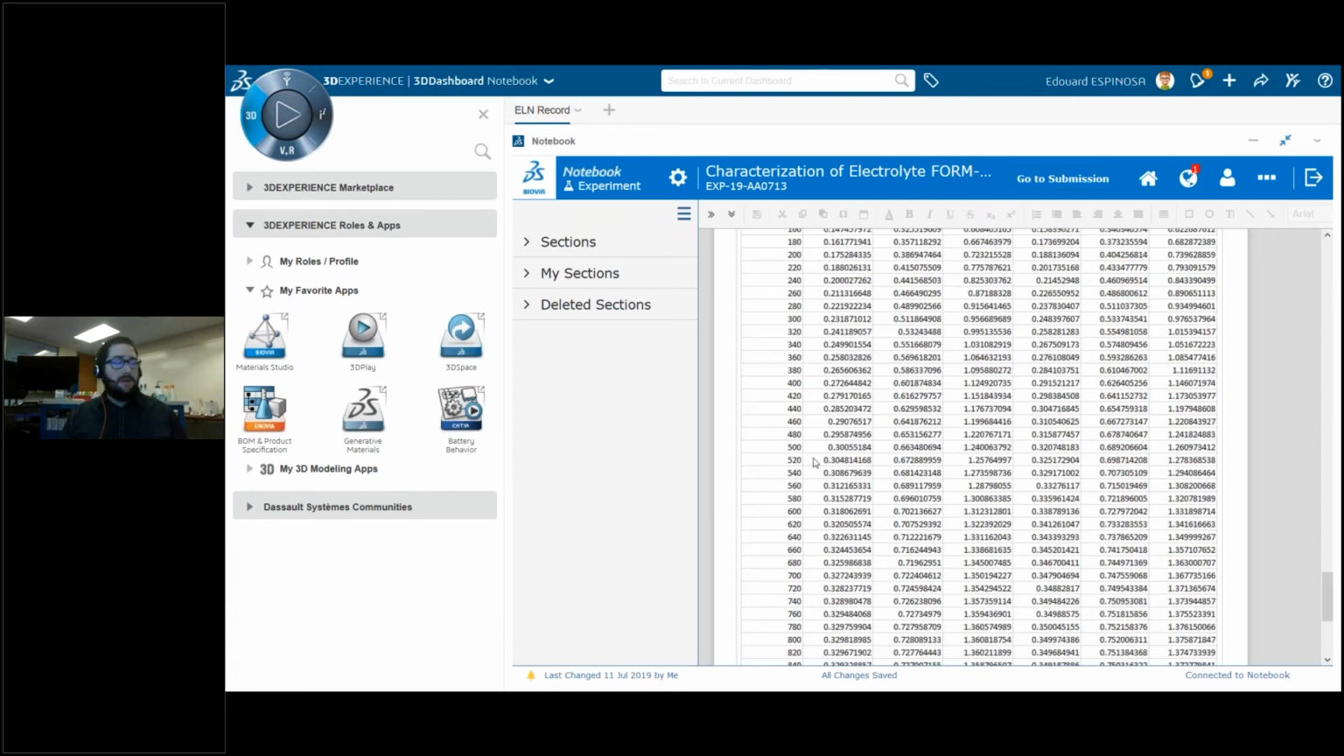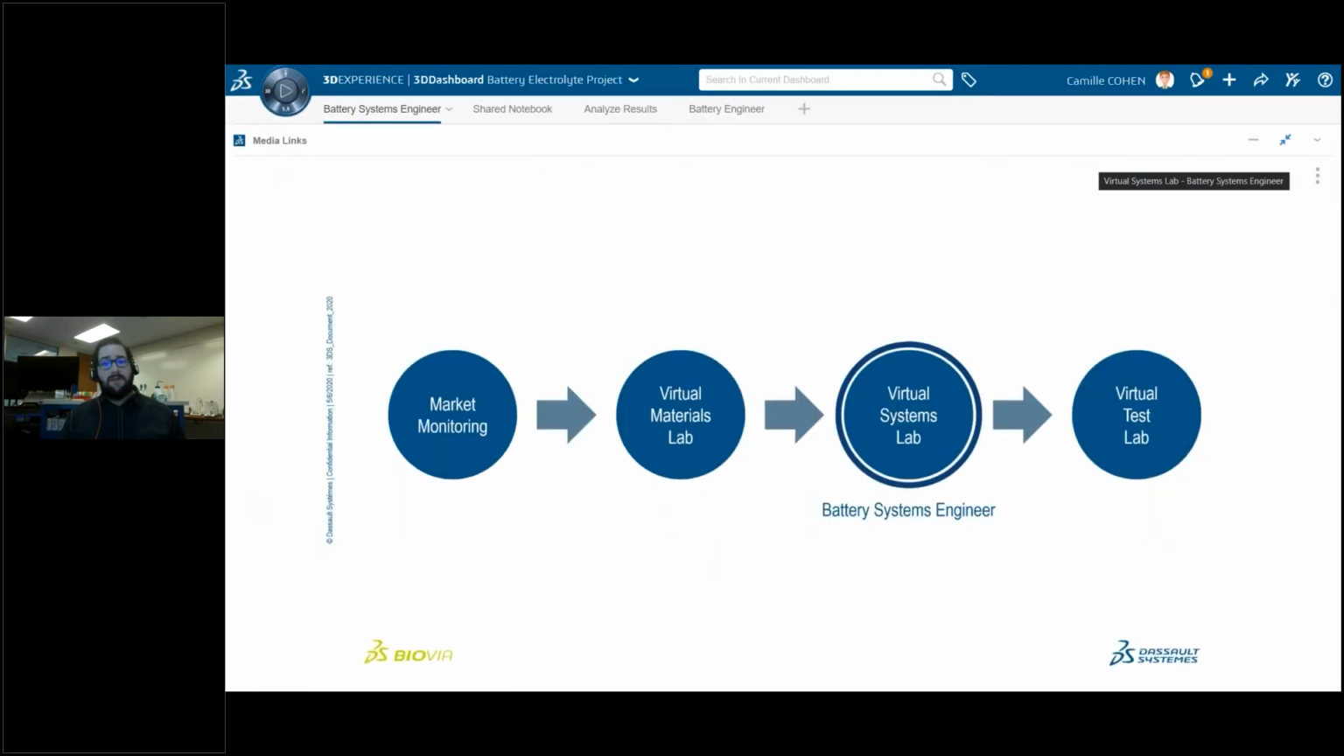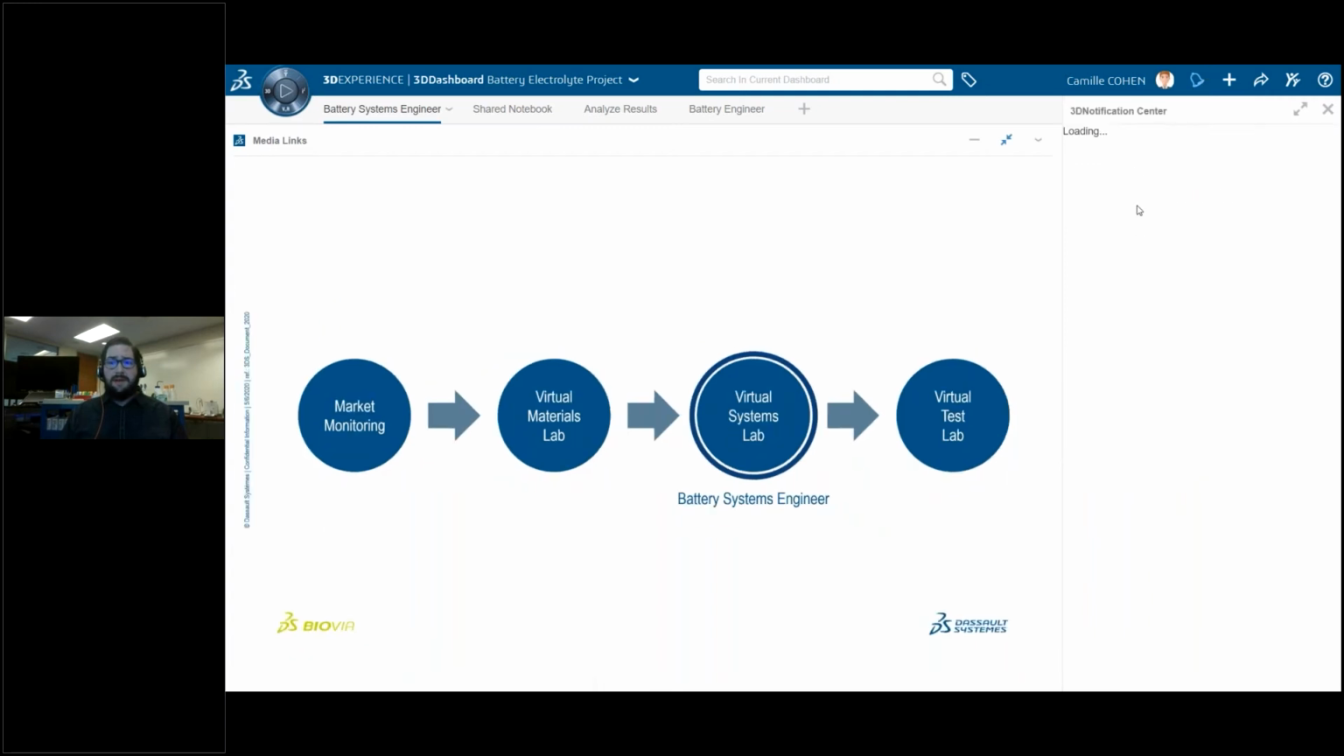And so for that, we're actually going to move on now to a new role. And this is going to be our battery systems engineer. And so now we've moved from the virtual materials lab into the virtual systems lab. And so the battery systems engineer received a notification that there was a request for this battery behavior. So this was created once that simulation was completed by Edward in the previous step.